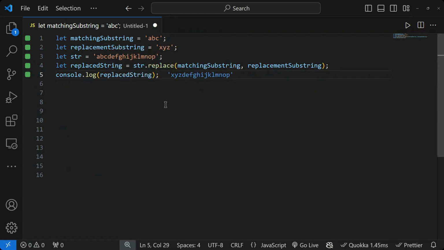And as you can see here, I get XYZ, DEF, etc. So we've taken the ABC and we've replaced it with XYZ. And in the string, we took the original string and we made a new variable, replaced string, where we replaced the substring of ABC with XYZ. All right, so that should be understandable.